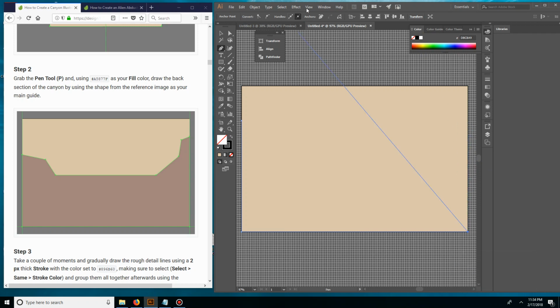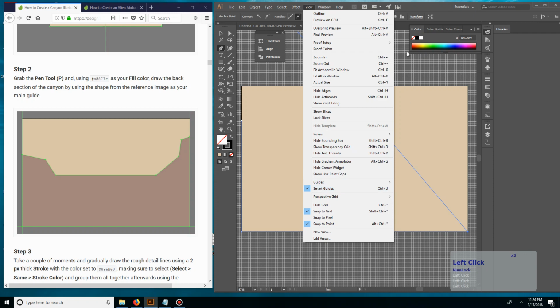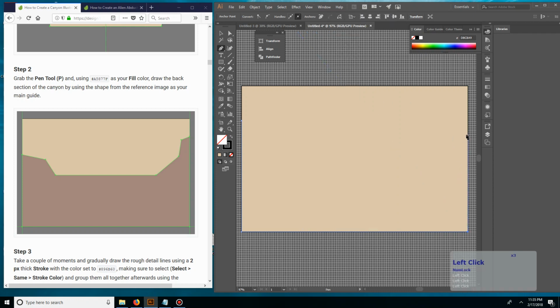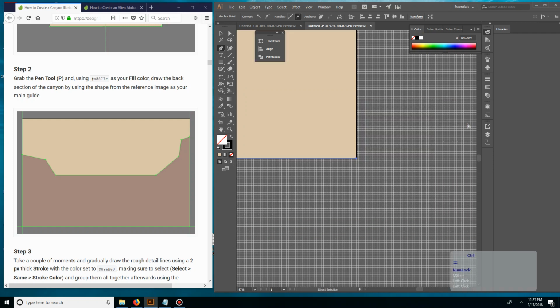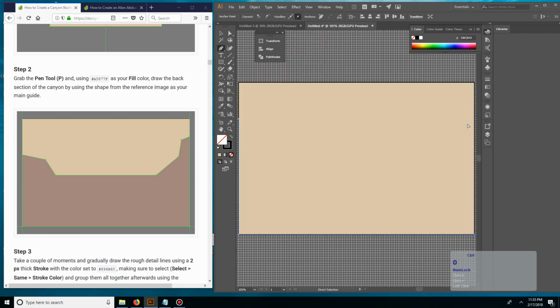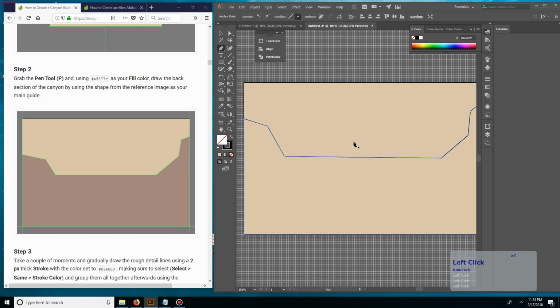Let's go to view and make sure smart guides are checked, which they are. For some reason, I think because we have snap to grid on, it's not showing me the smart guide from this side to this side, but it's uneven anyway, so we'll just go ahead and start drawing something similar to what we see in the picture over here to our left. So something like that.